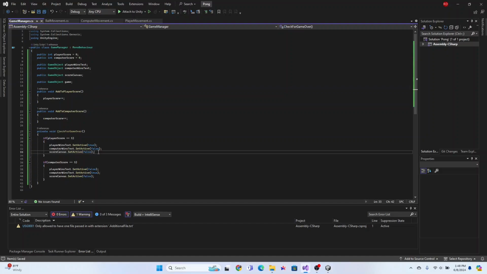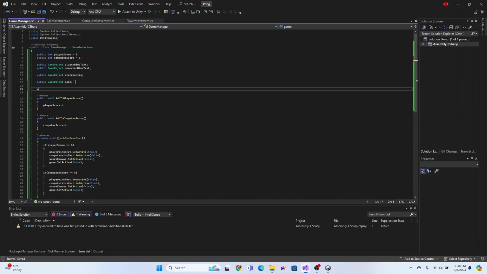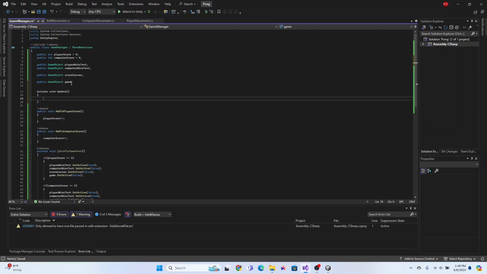We can just, when this happens, set game.setActive to false, because along with the score, we don't want to be able to see the game. And when we set it inactive, all of the movements will stop, so you won't be able to control the player. And as this is just a method not being called on its own, up at the top we can add the update method that's called once per frame. And inside of here, we'll call check for game over, because we're going to want to check for game over once per frame.